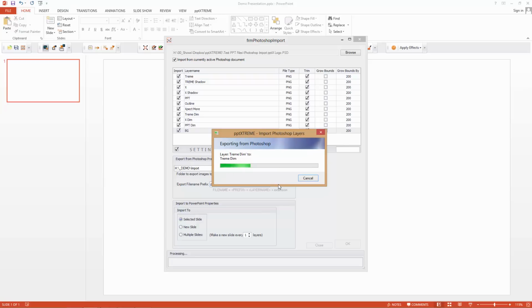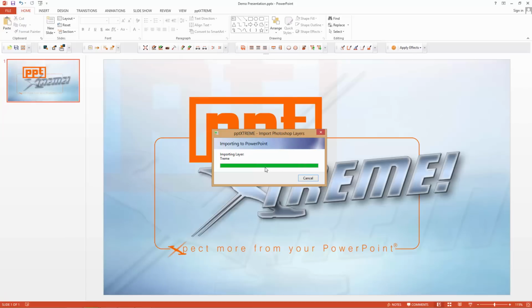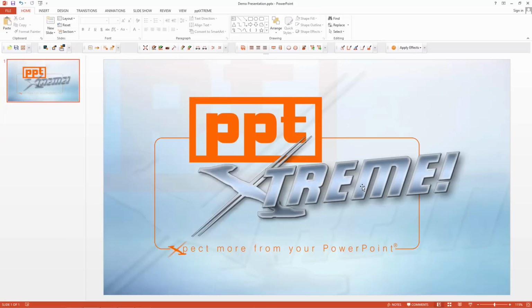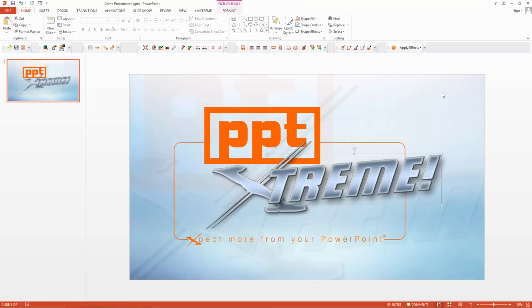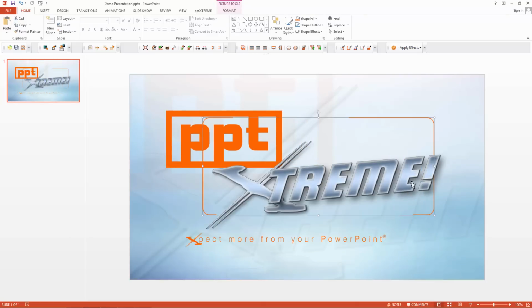It's now exporting each layer to a PNG file or a JPEG in the case of the background, and then importing them into this PowerPoint document. You can see what we have now is a slide with a background layer and the 10 layers that are all trimmed and ready to be animated.